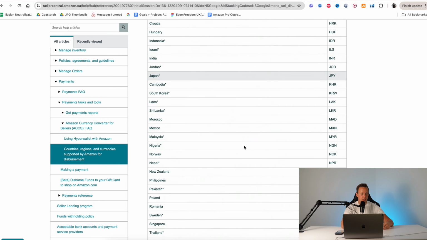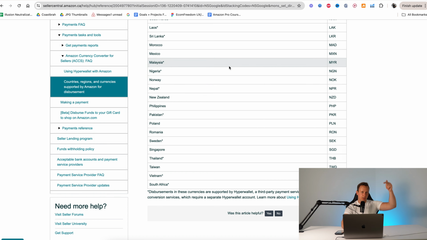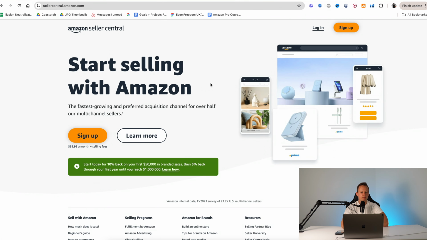Here's all the currencies that are supported. So this list is going to be in the link down below as well. So now you're pretty much ready to sign up for your Amazon Seller Central account.